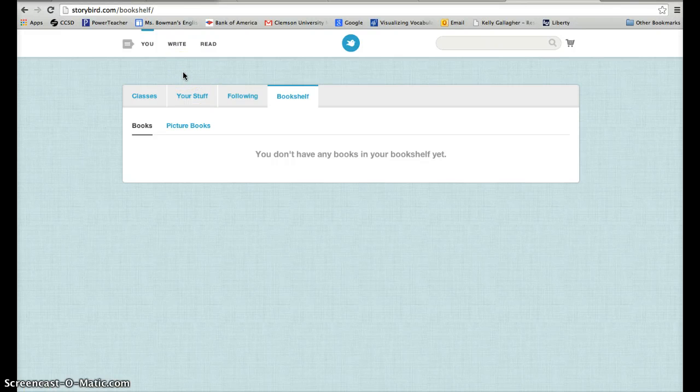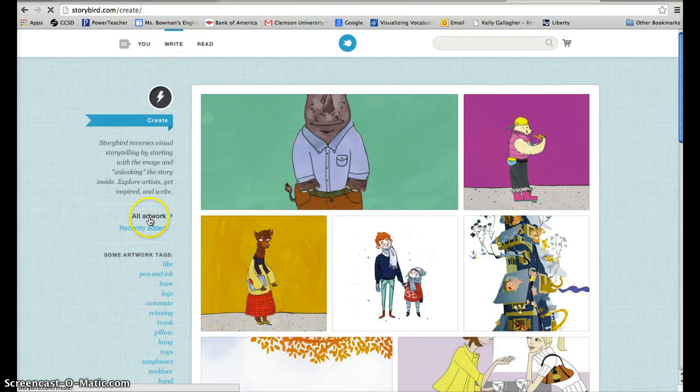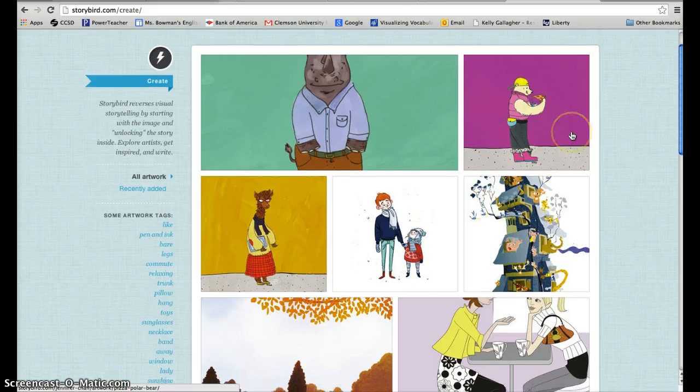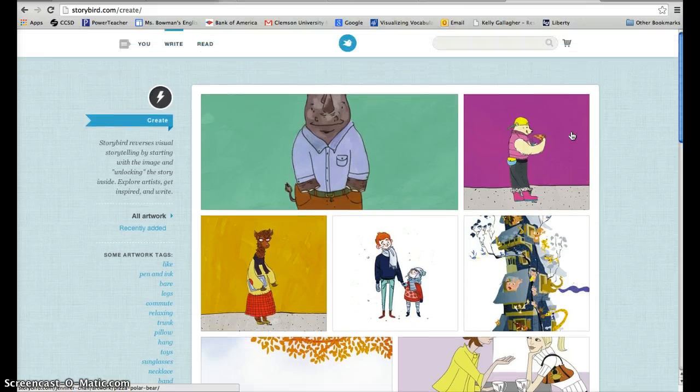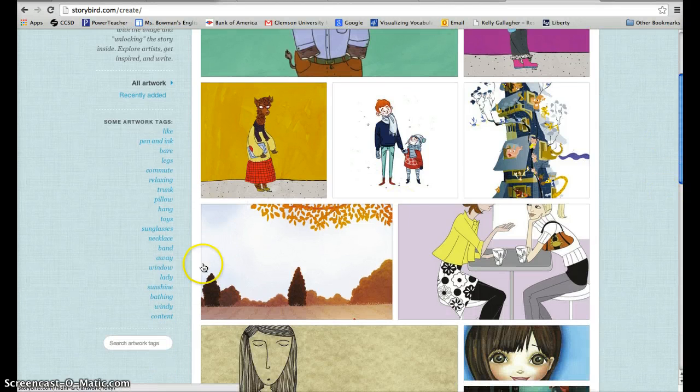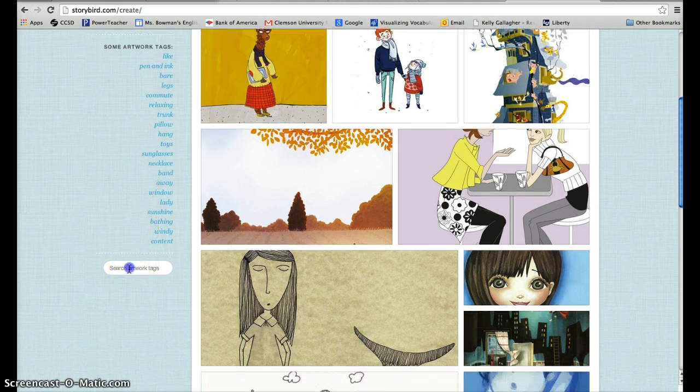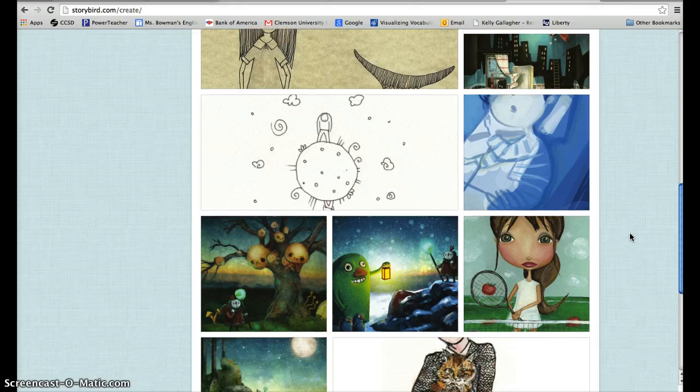When you are ready to create a story, though, you're going to go to Write. You will see a screen of images. The first thing you start with in Storybird is the image that you would like to use for your story. There are images in the middle of the screen. There are also tags that have recently been used, and a search bar if you want to search something specific.